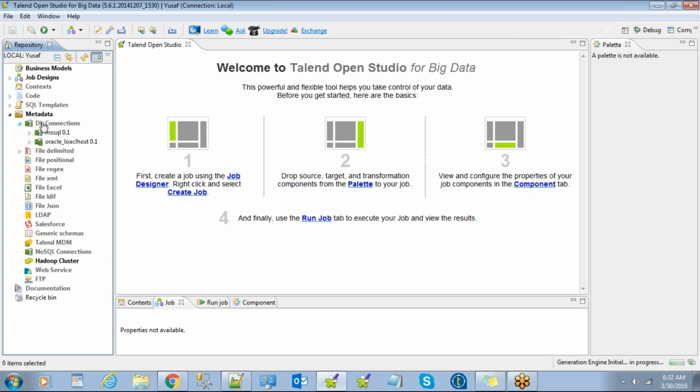So how to scan from a table? I mean database connections. Just go to metadata and you can see the list of source and target connections that you can create. This is the metadata scanning place. Right click on the DB connection and say create connection.